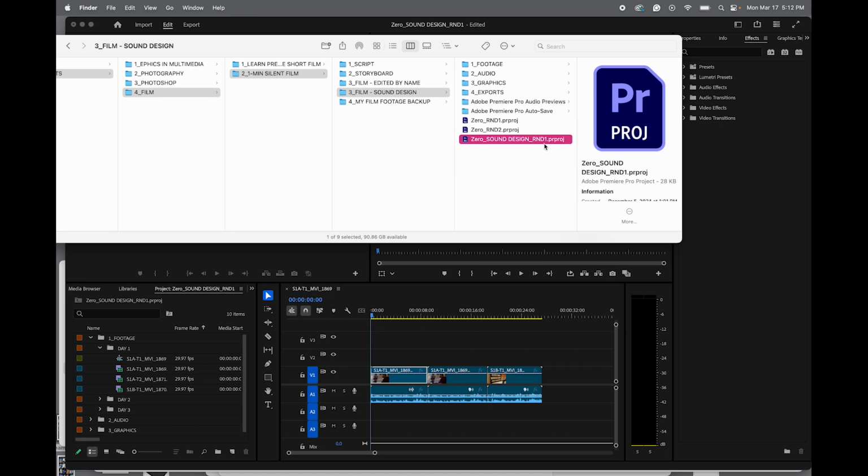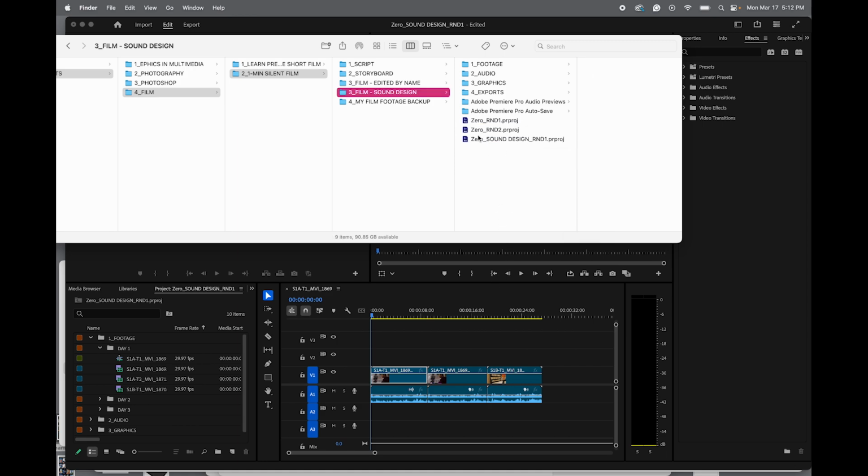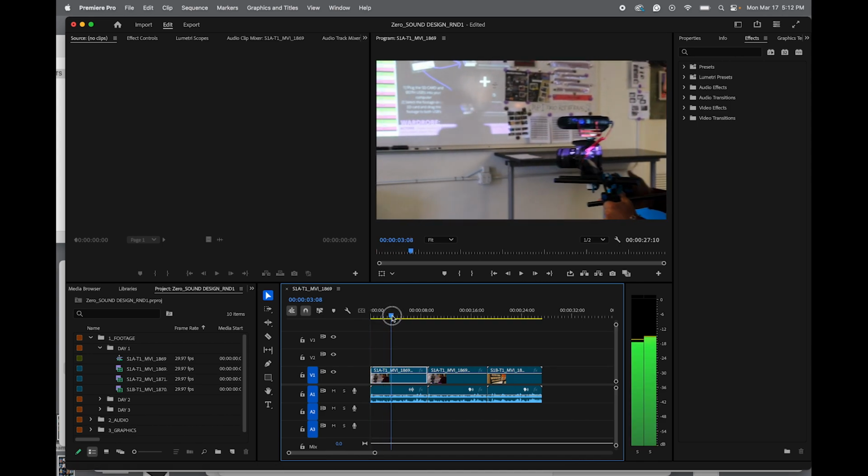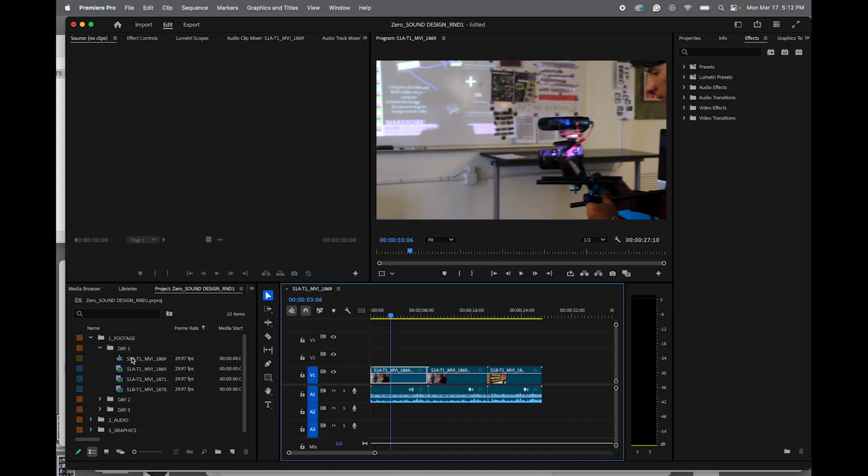So here is my sound design file. I'm double clicking on it. And it opens in Premiere Pro. So you can see here when I started dropping the footage, you can see this right here in my bins. In my footage folder, it created a sequence. You can tell it's a sequence because of this little icon.